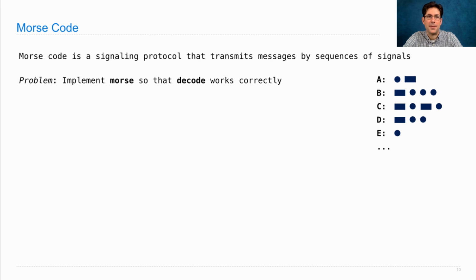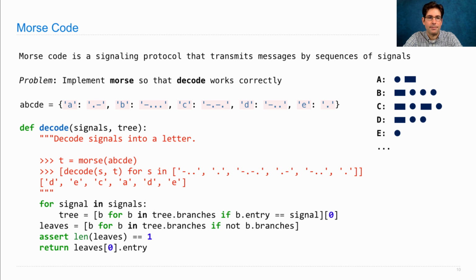This problem is a puzzle. It gives you an implementation of one function, called decode, along with a data representation about how Morse code is encoded in the first place. And then we have to figure out what sort of implementation of an encoding of this data would work with our decode function. So here's the encoding of the data: for each letter, it's mapped in a dictionary to some string of dots and dashes.